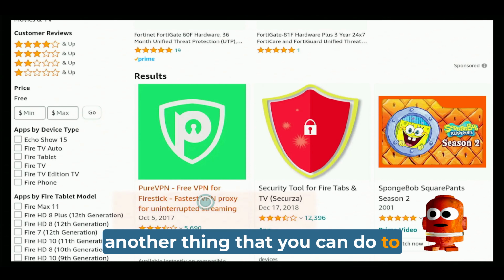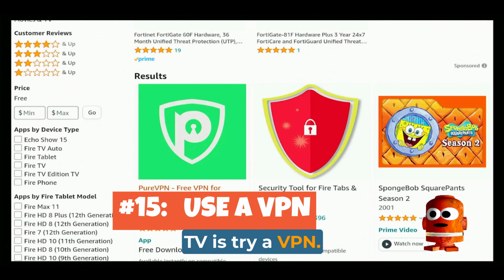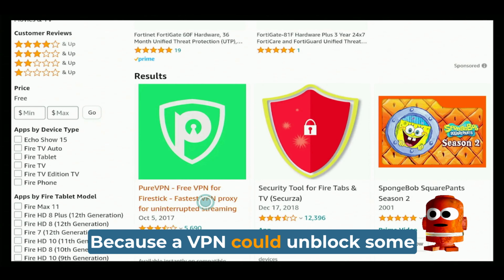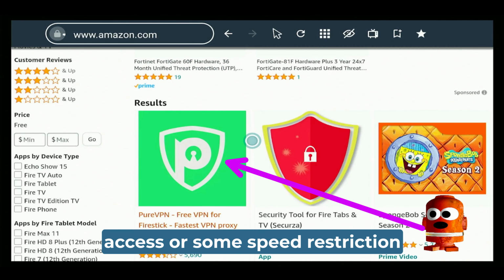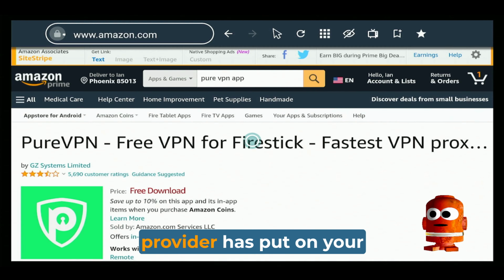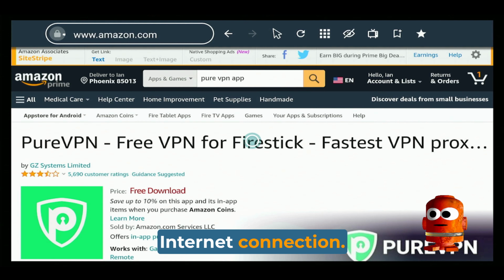Another thing that you can do to speed up your Fire TV is try a VPN, because a VPN could unblock some access or some speed restriction that your internet service provider has put on your internet connection. So look in the description for how to do that.